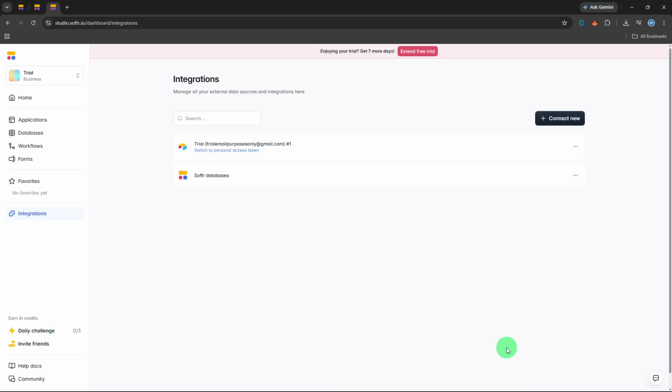If you realize you've connected the wrong account, don't worry, you can disconnect the integration and reconnect using a different Airtable account. Simply click the Settings or Disconnect option next to Airtable on the Integrations page, then repeat the process with the correct credentials. Before moving on to the next lesson, I recommend exploring the Integrations page and confirming that Airtable shows a connected status with a green indicator or a similar visual cue.